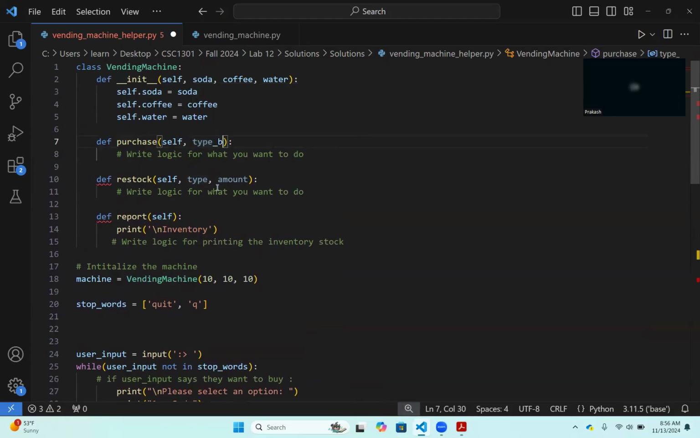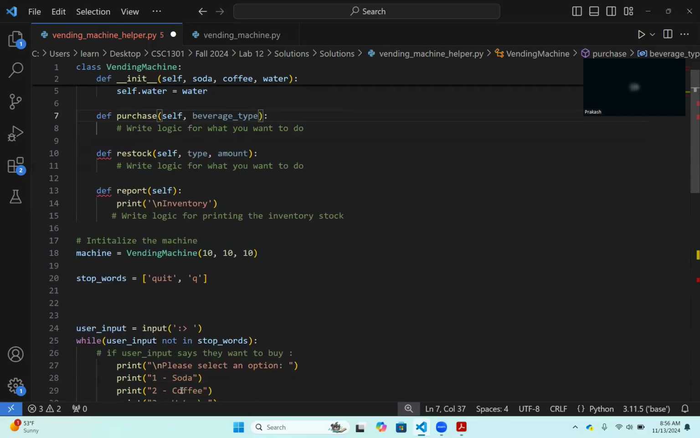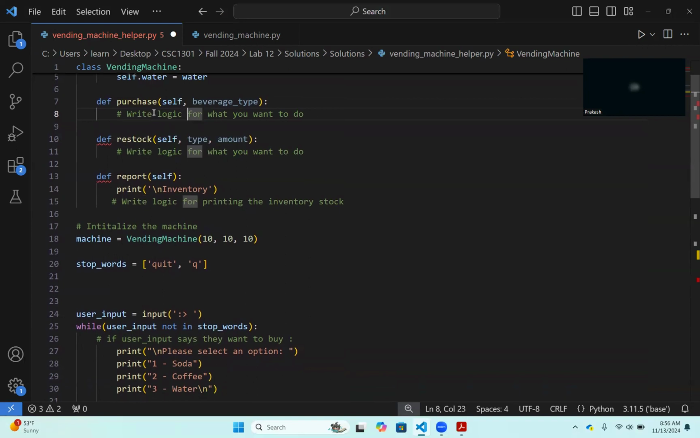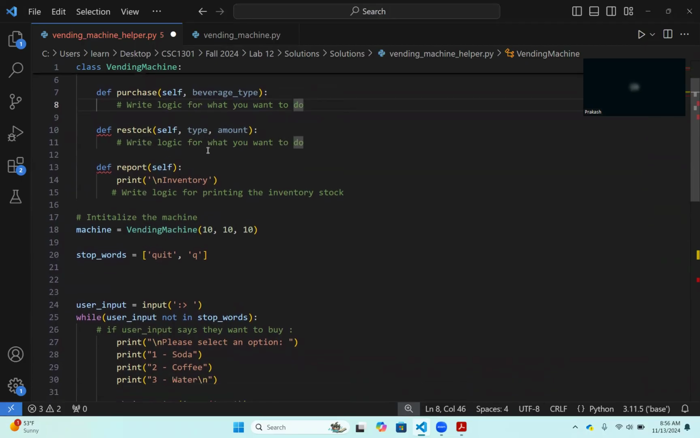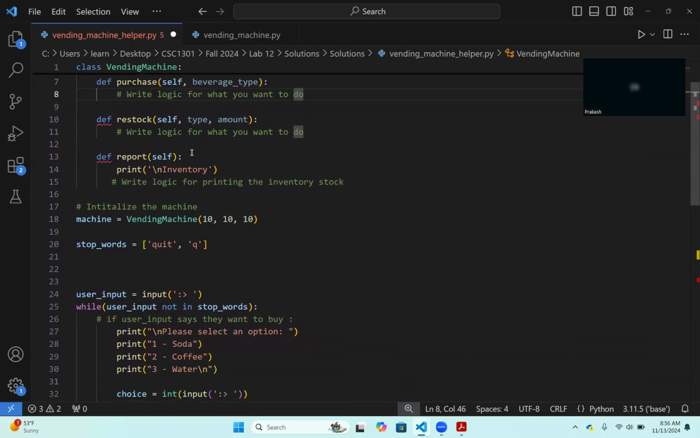I'm gonna do it with beverage type, right? So if a user says one, what does it mean? Beverage type one is soda. So I have to write a logic to reduce the quantity of soda in the class. If I say coffee, then my bottle quantity of coffee should be reduced from my inventory.